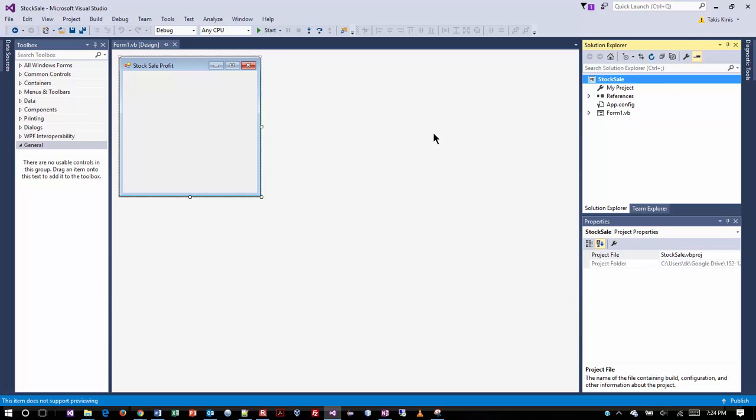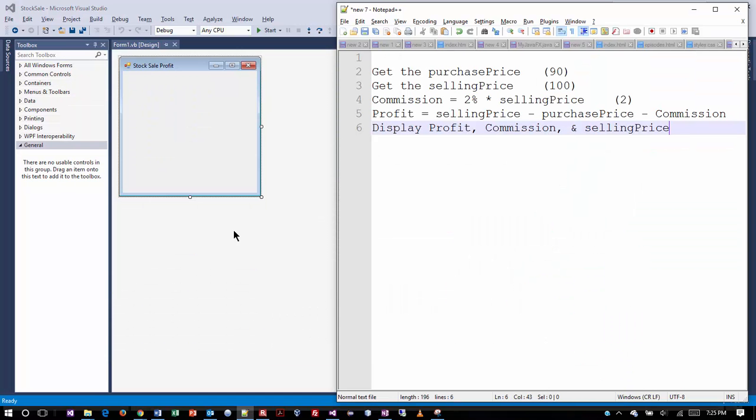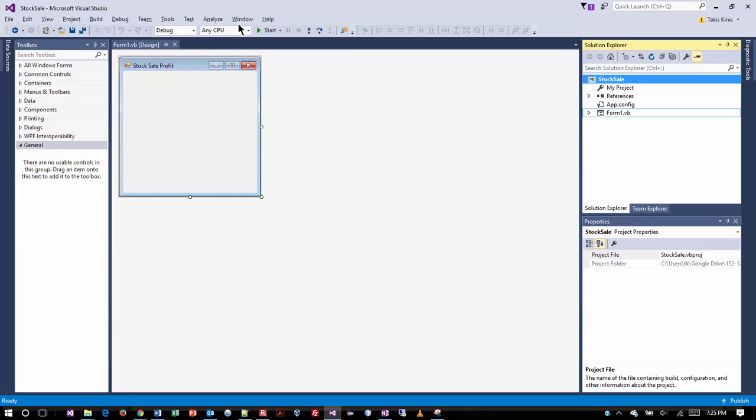Okay? All right, so now we have our window. Okay, now what? Well, I better look at my pseudocode, right? And what I'm seeing here is it says, get the purchase price and get the selling price. Now that sounds a lot like what we were doing last week, right? A couple fields for length and width for the fertilizer problem. So I think maybe a couple labels and a couple of text boxes. What do you think? All right, let's do that.